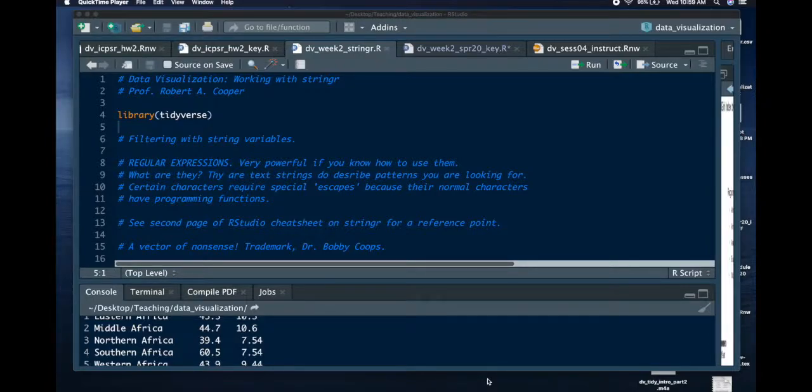Stringr functions in conjunction with what are called regular expressions. Now, regular expressions are quite powerful. They're simply text strings that describe patterns in character strings, text, that you're looking for. And this means alphanumeric. It could be both letters and numbers in this case. These are things that are common to programming languages.